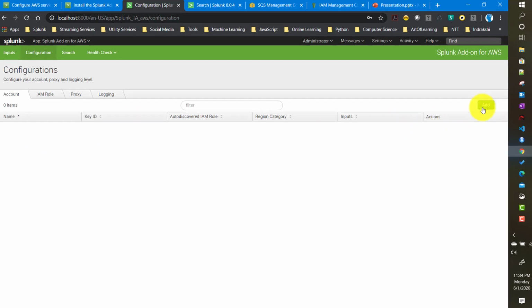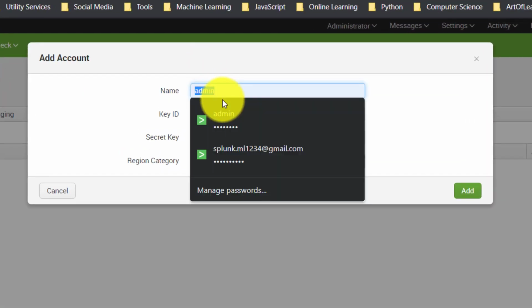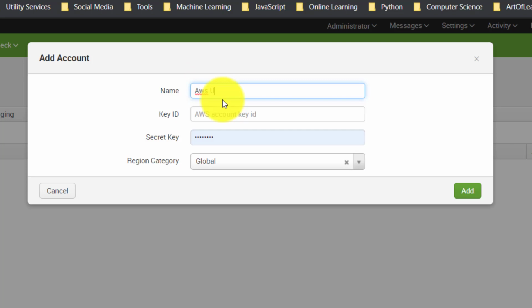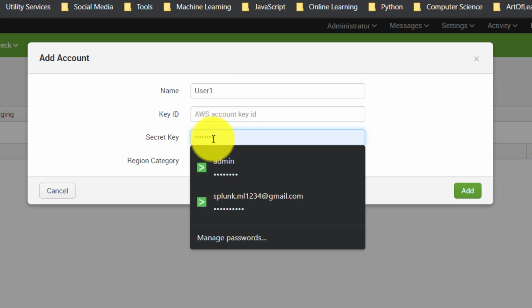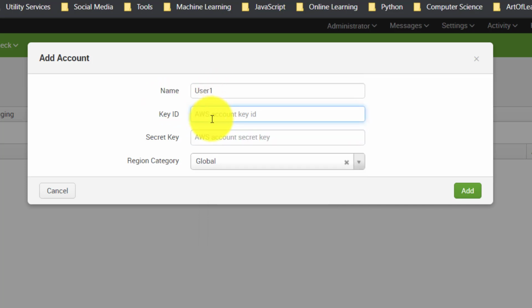Okay, so if I click on add, let's say we'll give it a name called AWS User, or let's say user 1. You need to give the key ID and secret key. When we created the new user, this is important, right? Because we set it up so that we'll be using this particular user programmatically, that's why we are able to generate the key ID and secret key over here, right? I already have the key ID and secret key with me. I'll just paste it over here.